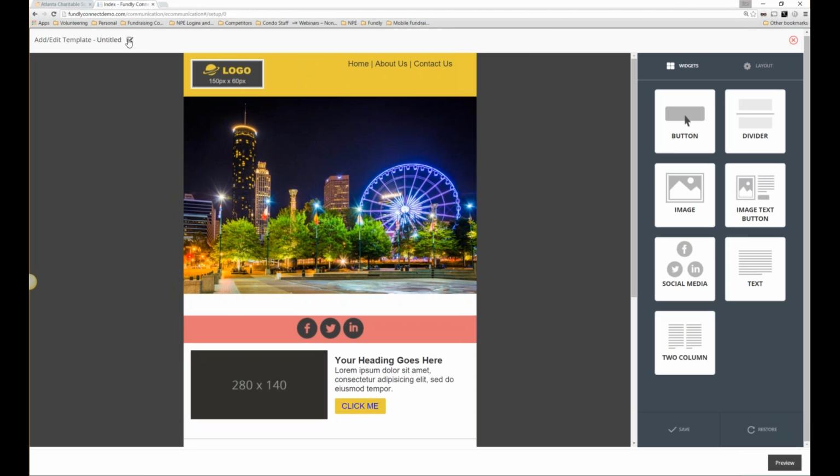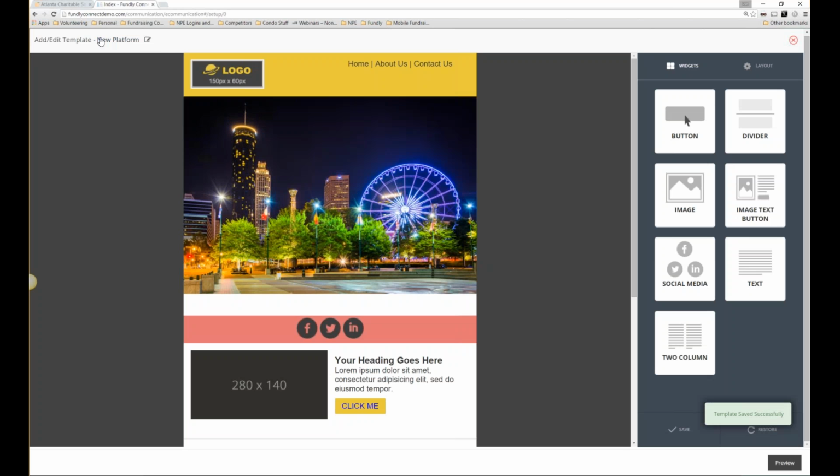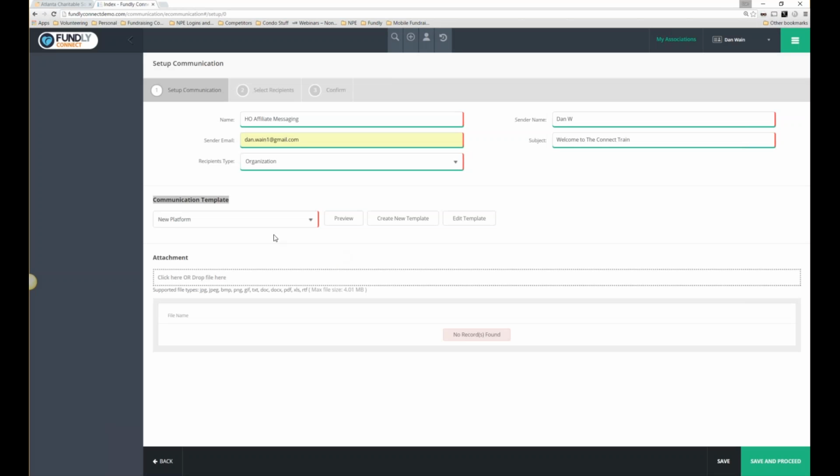You then want to name your template. I'm just making up some names and categories here for this template. Now we have the new platform template. We save it and we X out. So now we have our template.